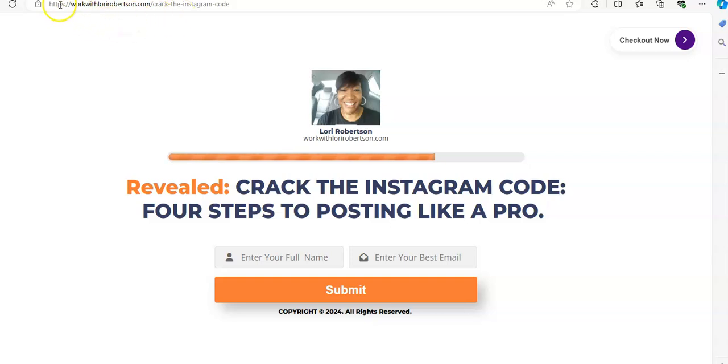If you take a look here at the top, you're going to see the long crack-the-Instagram-code address. But what I typed in was workwithlorirobertson.com forward slash IG code. It's so simple and easy for me to remember, and it's going to be easy to remember for the person you're giving the link to as well.